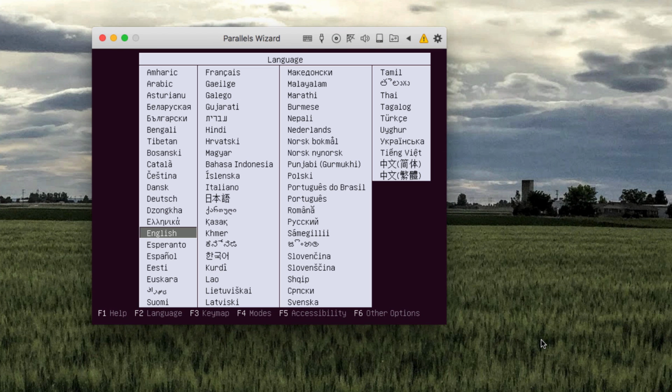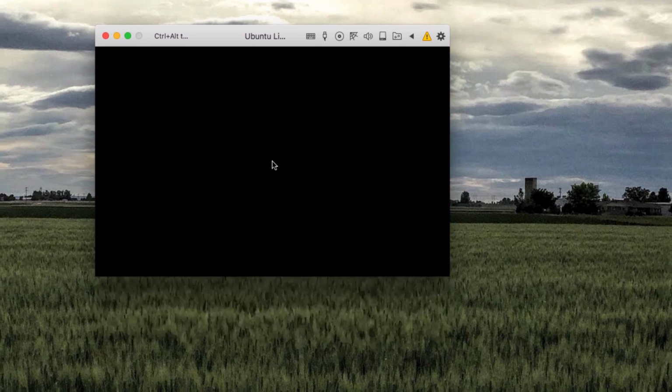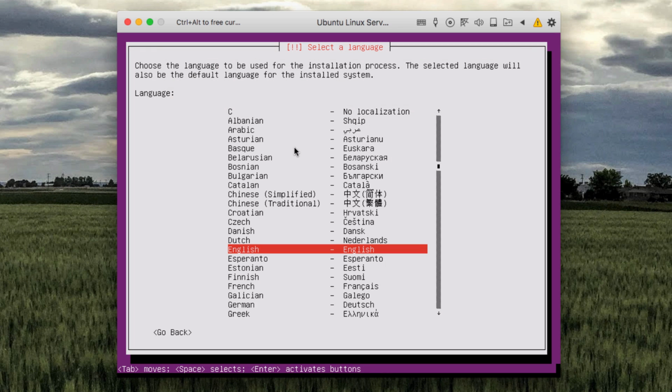It's going to ask you what kind of hardware, language, and keyboard and such you have. So if you're using a virtual machine, you click inside of it, and it's going to grab all your keyboard now. So let's see, I'm installing in English. I'm installing Ubuntu Server. If you want to leave, at least on Parallels, you press Control and Alt at the same time, and it removes your cursor.